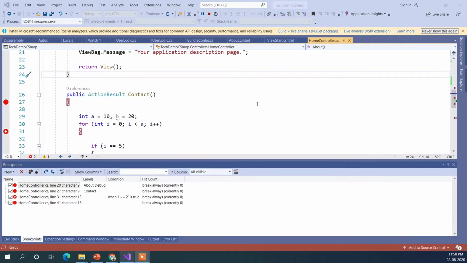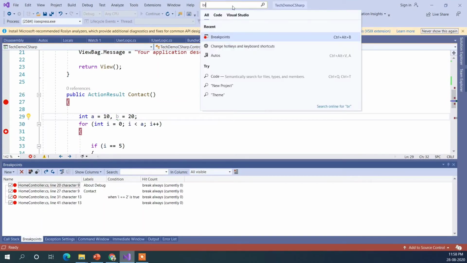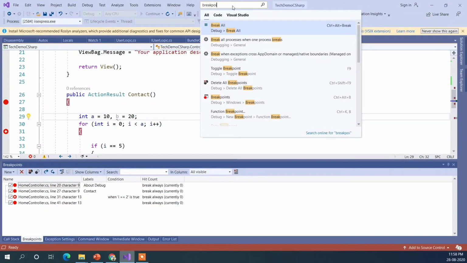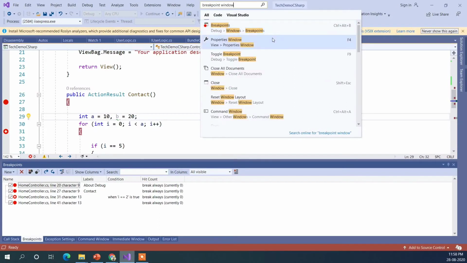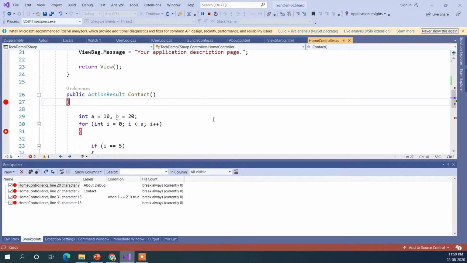So let's just discuss the debugging. The first point we have is the breakpoint window, and we can add labels on it. So this is the breakpoint window. You can also search for it from here, breakpoint window. One thing you need to remember is that when you want to search for it, your project should be in debugging mode, or it might not show it here.